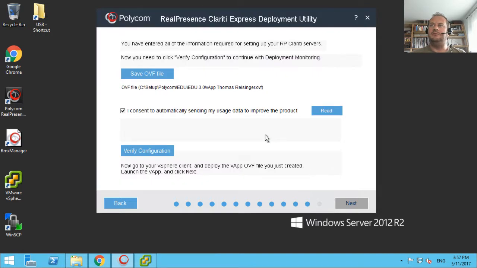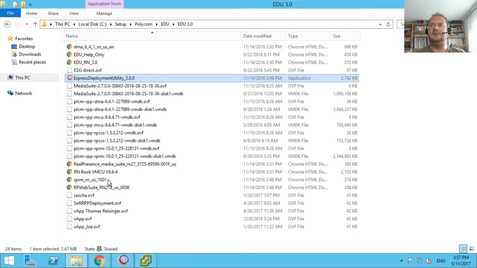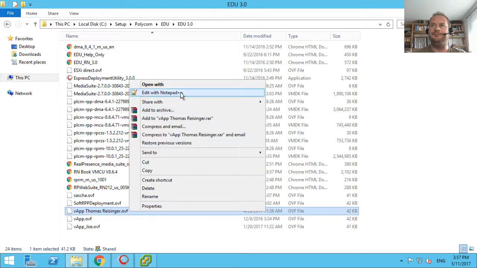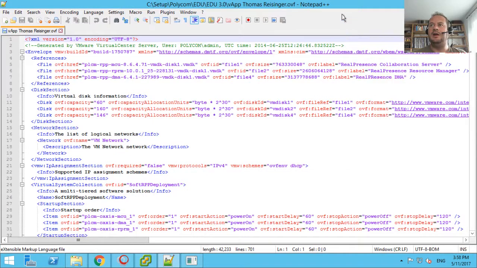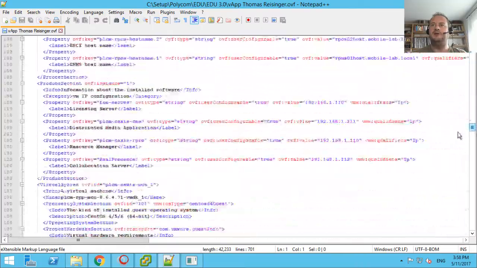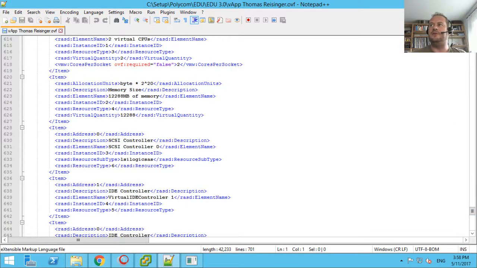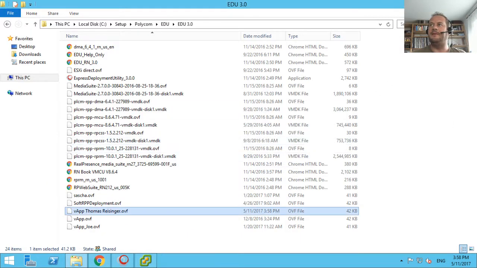Now the tool is overwriting my previous setting and session, but there was no change at all. So this is the file the express utility generated, and here I can open it. When you have a look in this file, please don't modify it, it's just for demonstration here. You see it's an XML ASCII file, and you see all the definitions of the virtual machines and all the details which are required for VMware to deploy this file.